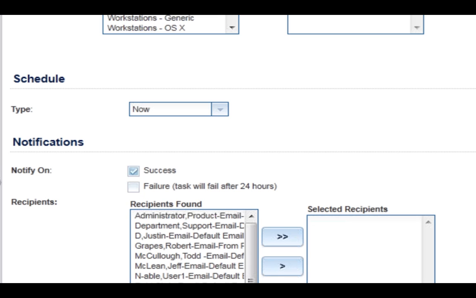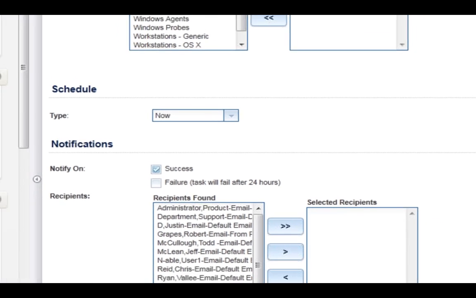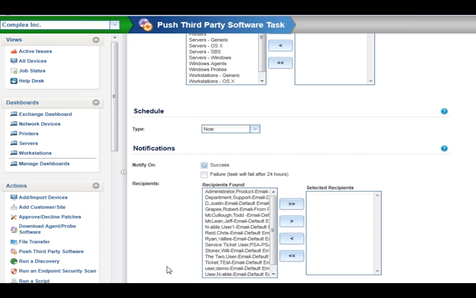So as you can see, this is a lot easier to use. This is a much more feature-rich product when it comes to pushing out software or running scripts. We've taken care of the largest call drivers behind us running scripts on your behalf. We've also made it really, really easy for you to push out large software installers through N-central.